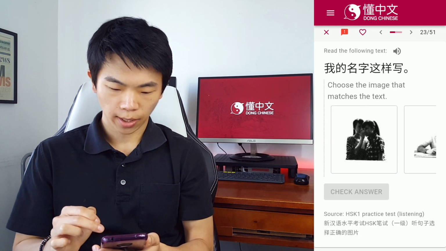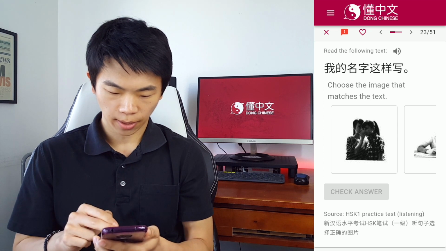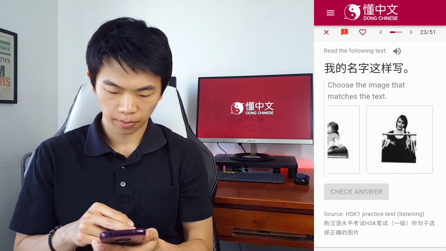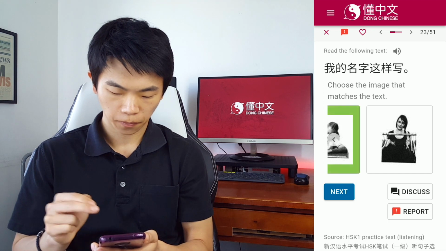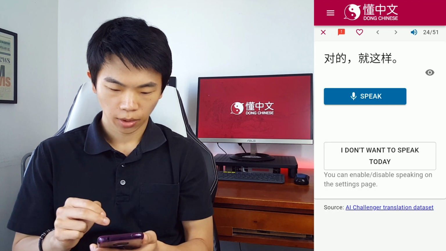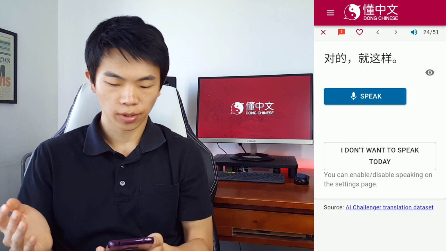我的名字这样写. Choose the image that matches the text. So this is how you write my name. Guessing the middle one. Yep. 对的，就这样. Here's a speaking exercise.